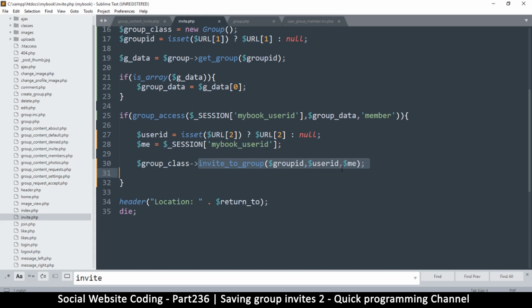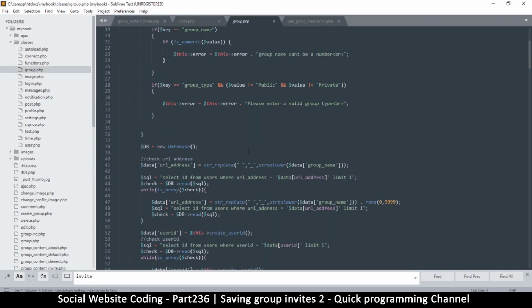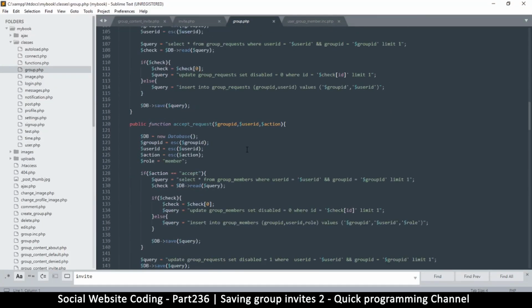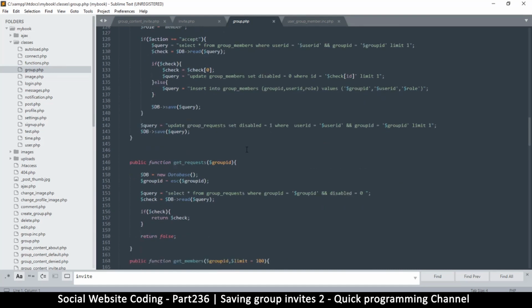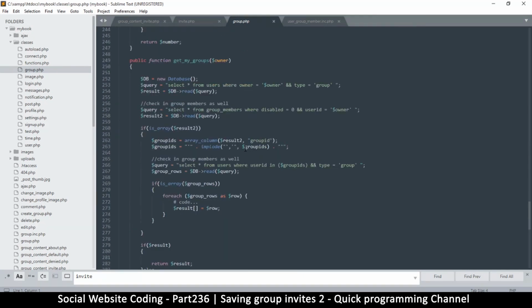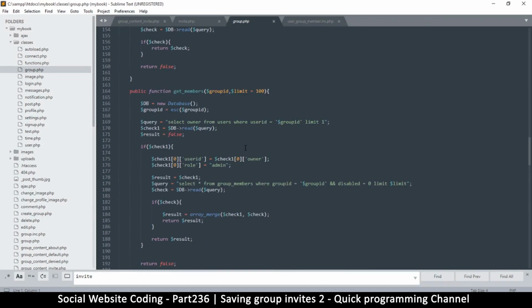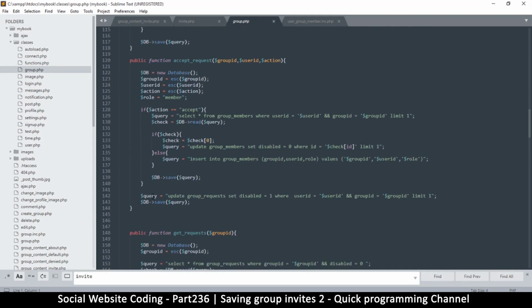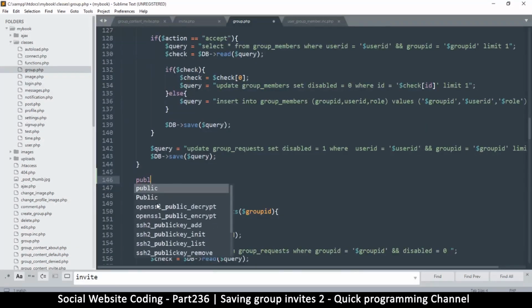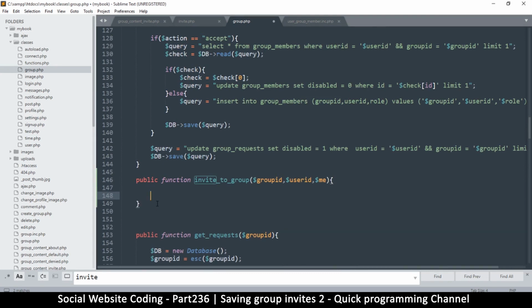So all I need to do now is copy this into the group class. So let's go to our classes and let me look for the group class.php. So create group, accept request, get requests. What other function looks closer to what we need? Apparently none of these. So I will come to accept request. Right next to it, I will create another function. So this one, I will say public function and paste. Like that. Yes.